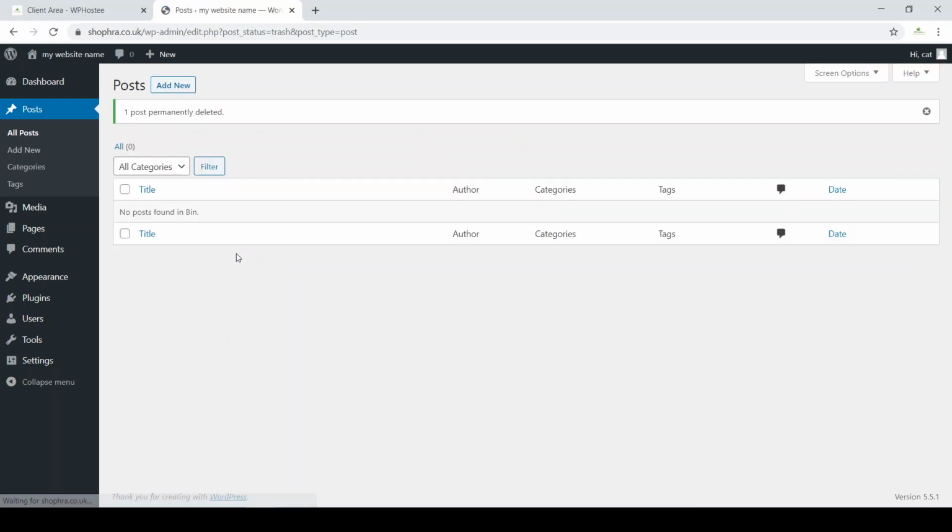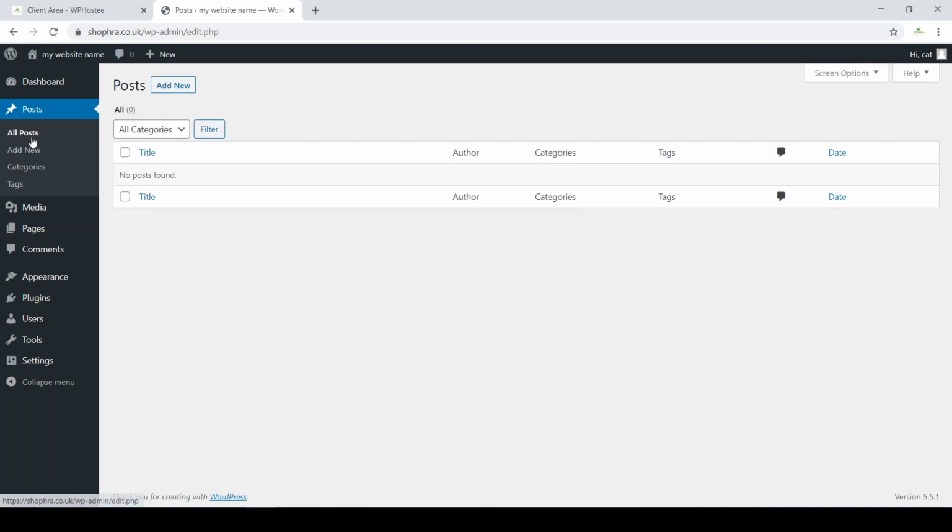Delete permanently. You click this one. Now if you click all posts, you will see 0. That's how it should be.